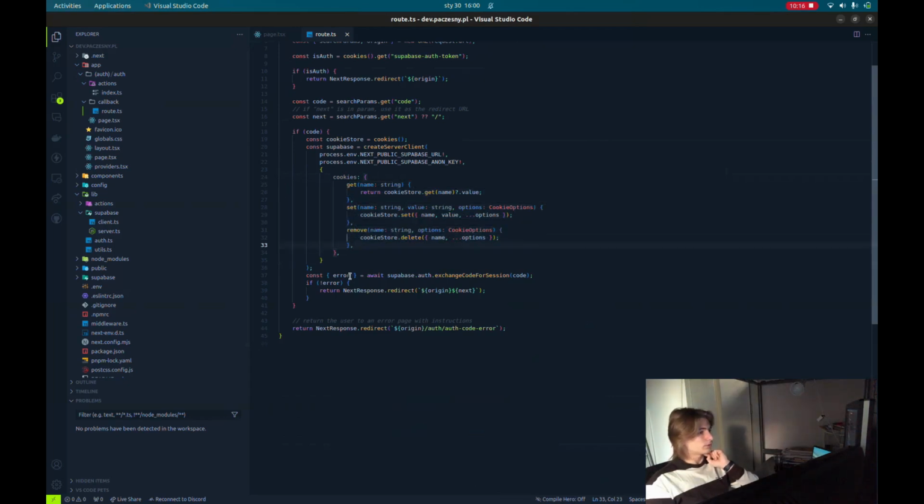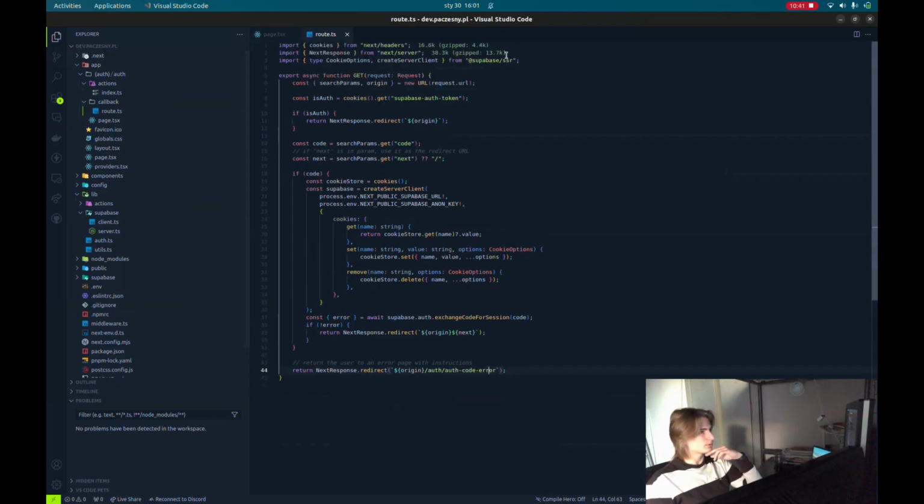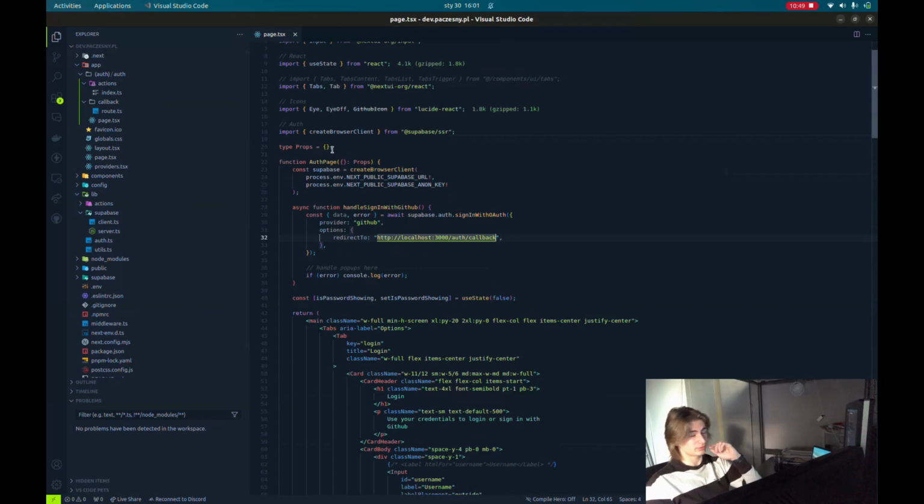And yeah, then we exchange code for session, and we pass in the code, and it returns us the session and stores it in our local storage or session object in the browser. Can't remember, but yeah. So if the code isn't present, then we redirect to the auth code error, which actually doesn't exist yet. But yeah, so here, as you can see, we are importing from the Supabase SSR. As I was saying, we will use this instead of the regular Supabase JS library.